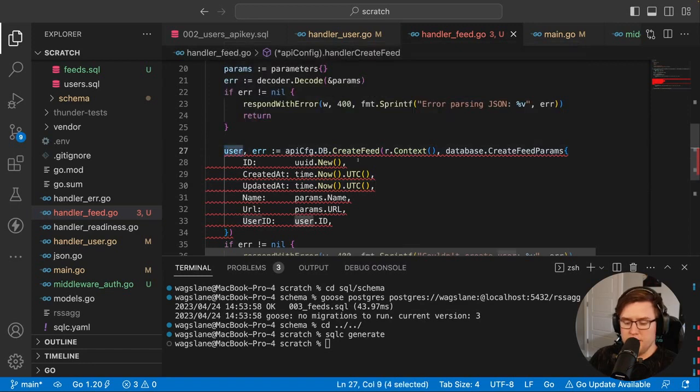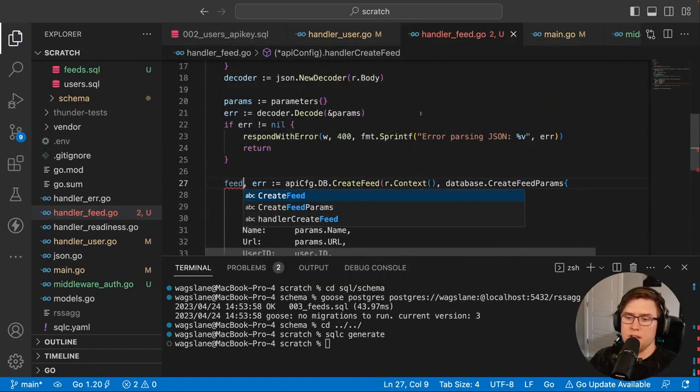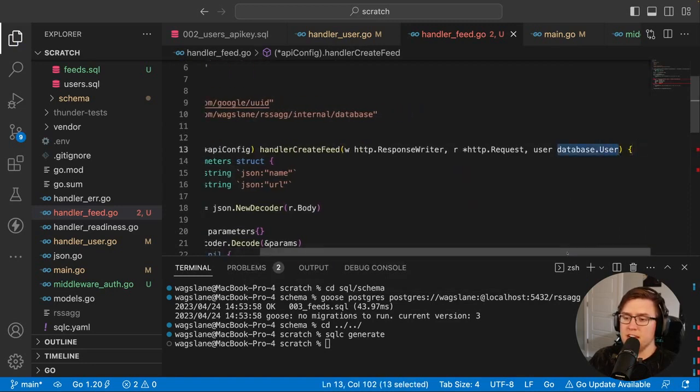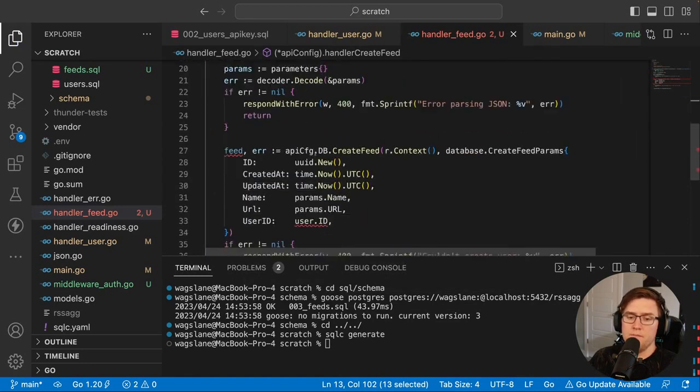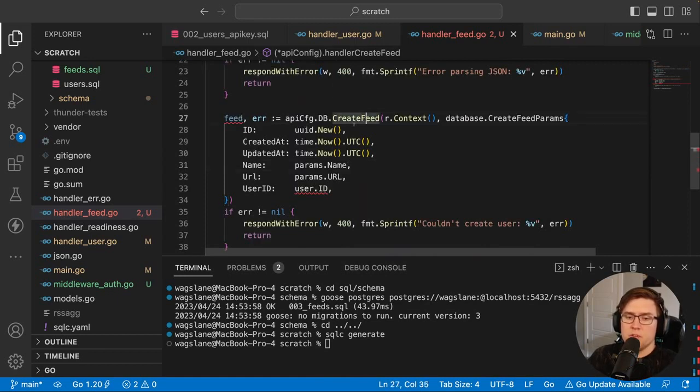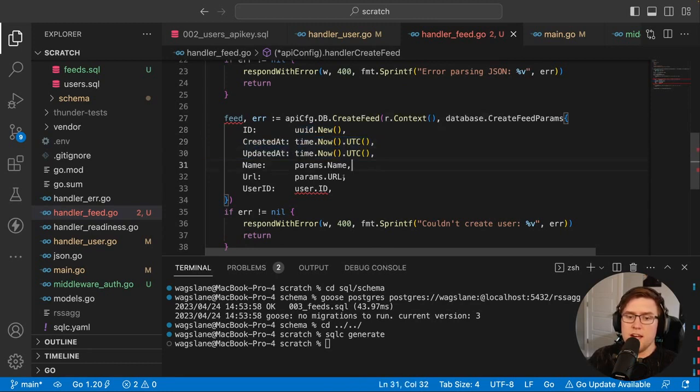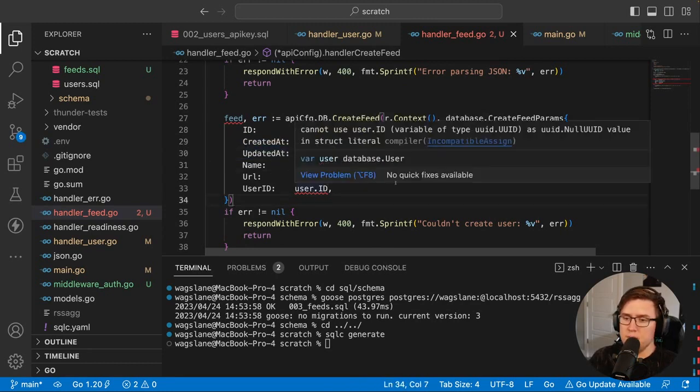Oh, first of all, that shouldn't be a user. That should be a feed. Okay, that's the problem. I was trying to overwrite the database.User type with a feed type. That won't work. Okay, so we're creating a feed. We're generating a new UID. That's great. We're using the current time. Perfect.